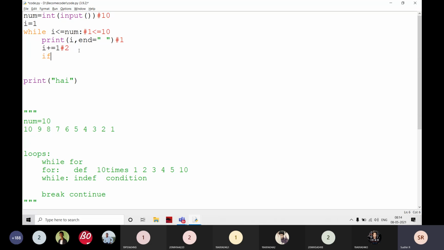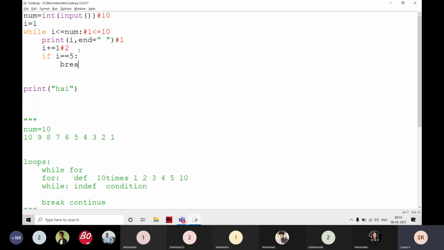For example, here I am going to write if i is equal to 5, I am going to break it. At a particular point, if I reach this point, I have to stop this loop. Can anyone guess what the output is now? 1 to 4 and high. 1 to 4 or 1 to 5?